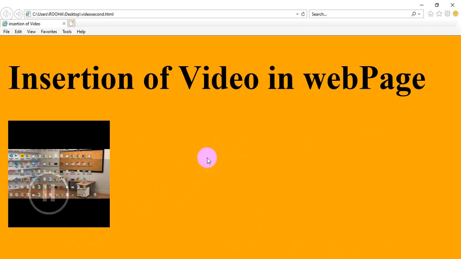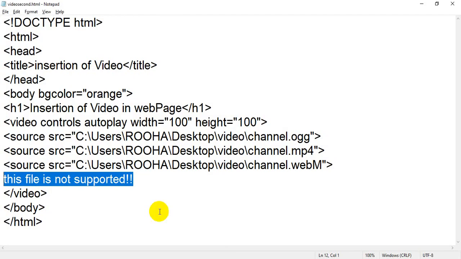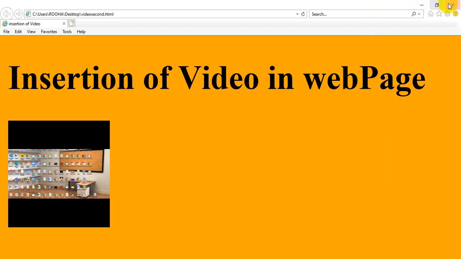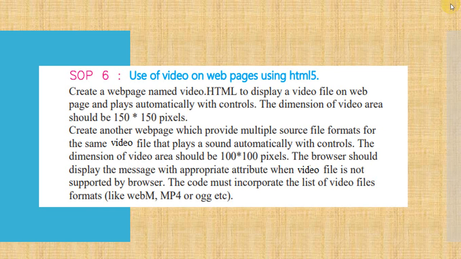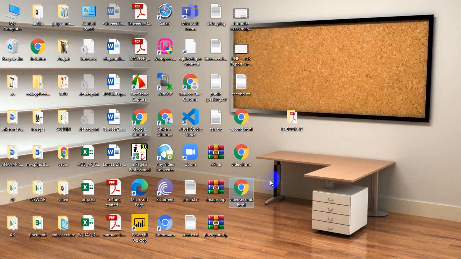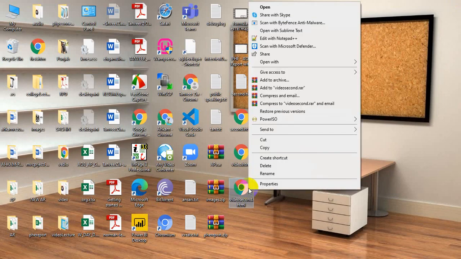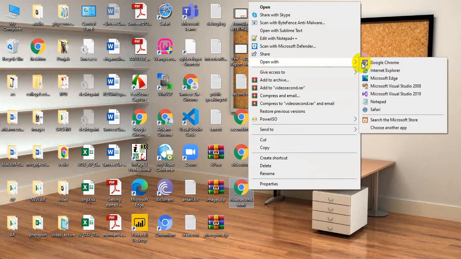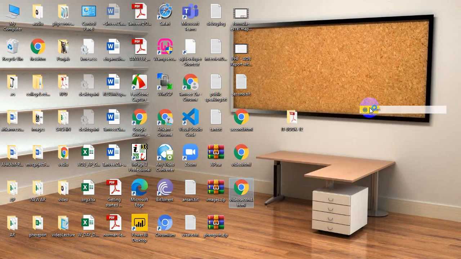Which message am I talking about? I am talking about the file format not supported message, which you have written over here. You have written that this file is not supported. This message will display when your video file is not supported by the browser. These three browsers all support it, so let me open the same file in some other browser, like Safari. Let me open it in that.